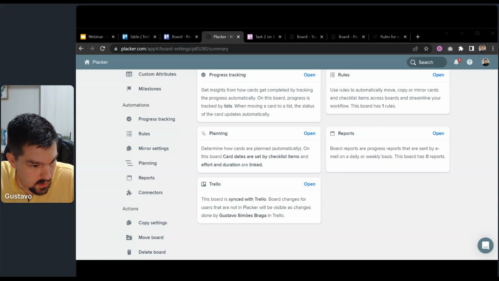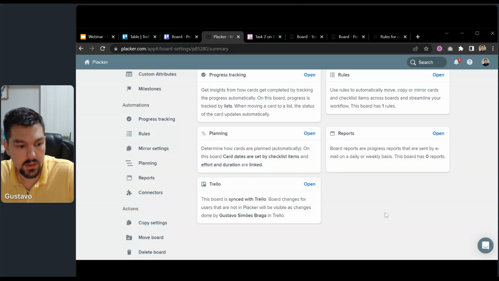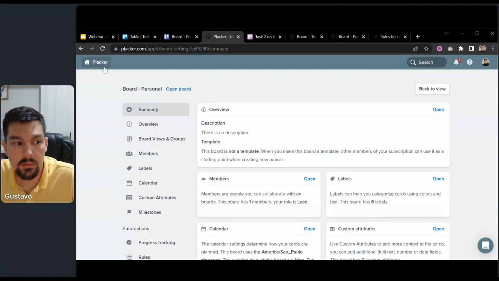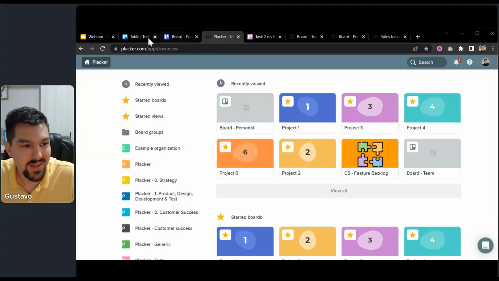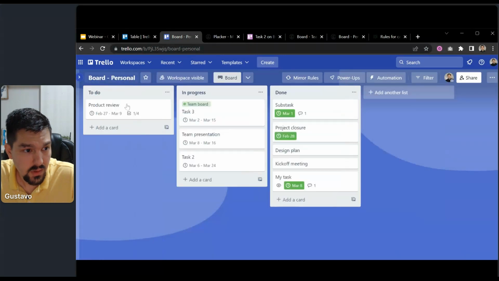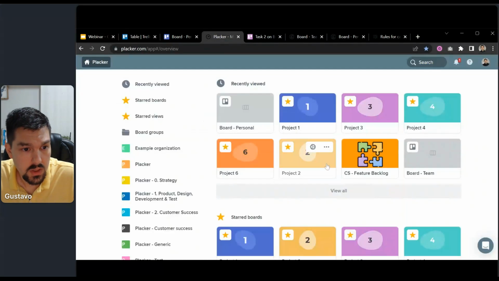Okay, there is another question here. Does it sync with other tools like Microsoft Planner and Jira? Well, Placker also connects with Microsoft Planner. So today, the example I showed you was with Trello, but it also works for Microsoft Planner.